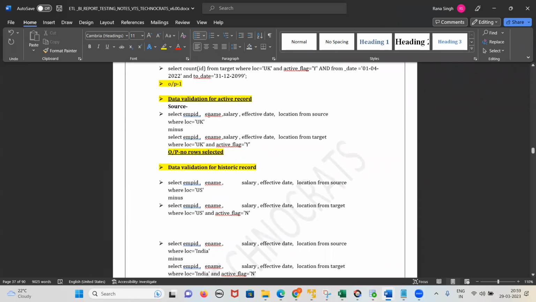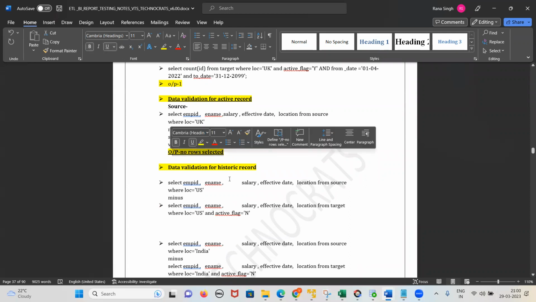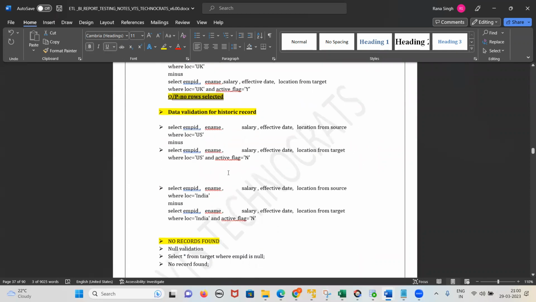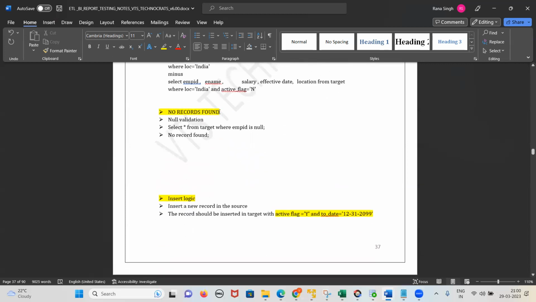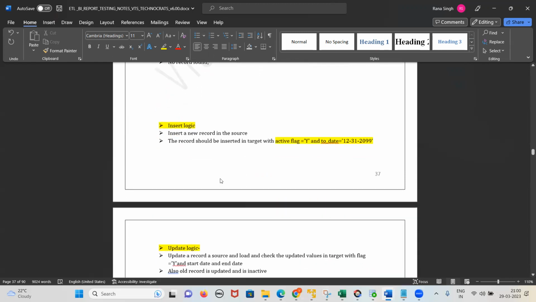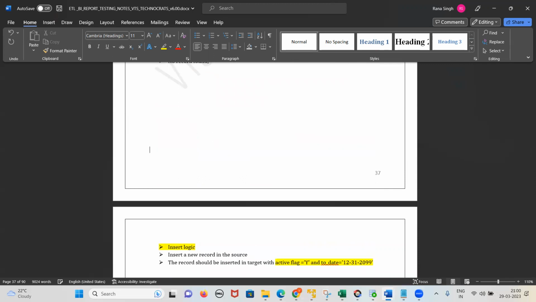Now for data validation, I have taken the location as UK and I am doing the active flag validation, with minus on all these columns. Then I take the location as UK, active flag as Y, and I can put the date condition also. Output should be no record selected. For the historic record, similarly, location US with flag N, and India with location India and flag N. Output should be no record found. Then null validation, and then we can do the duplicate validation.